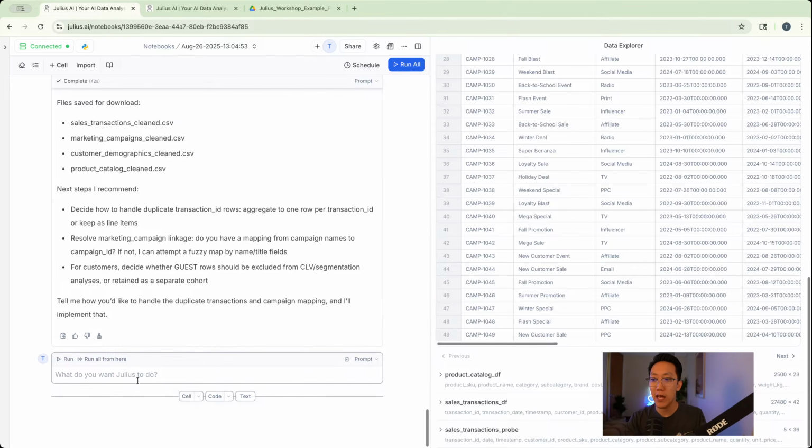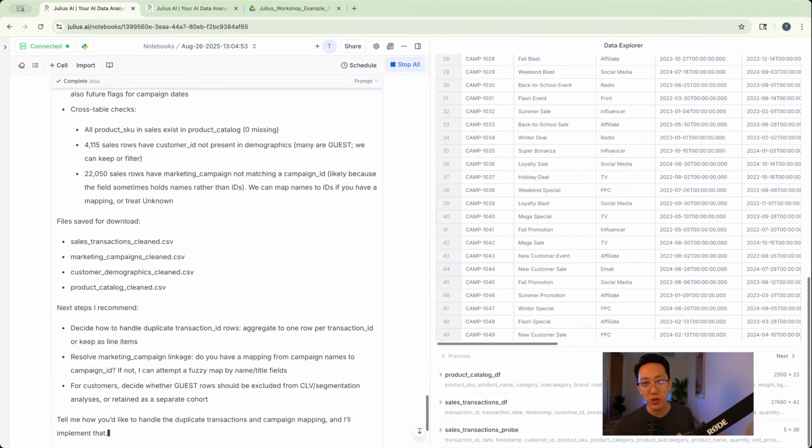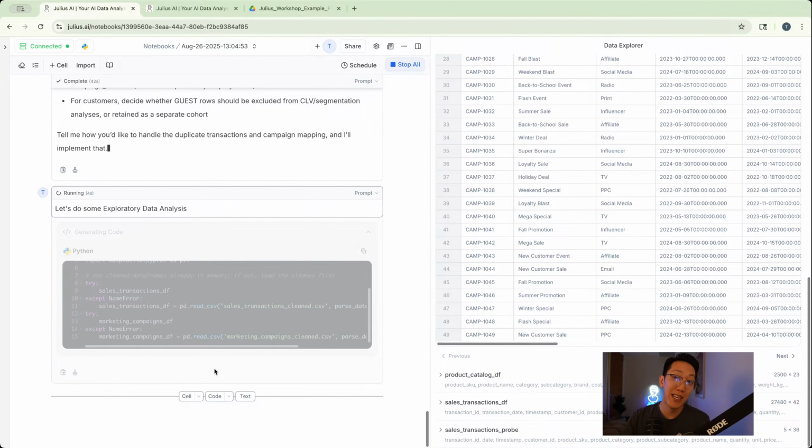We'll say, let's do some exploratory data analysis. Fancy word for saying, Julius, go dig a little bit deeper in the data, understand, or take a look if there's any correlations or interesting trends or insights. A little bit more analysis than what it had done initially when I first uploaded the data, having taken a look there.